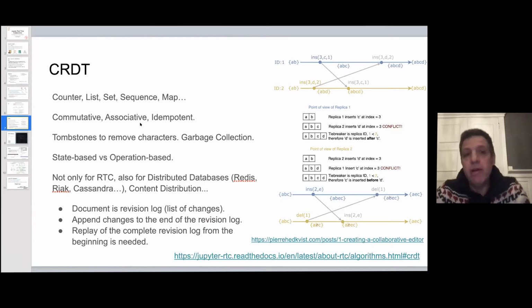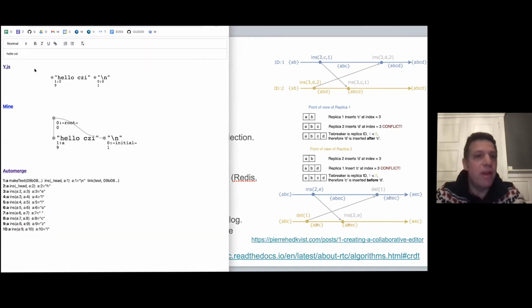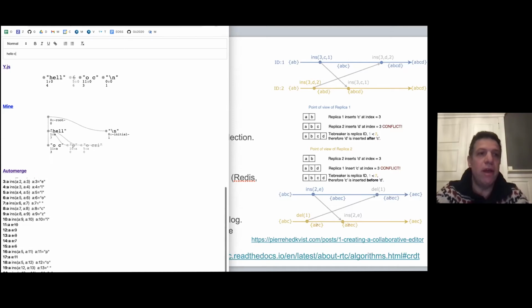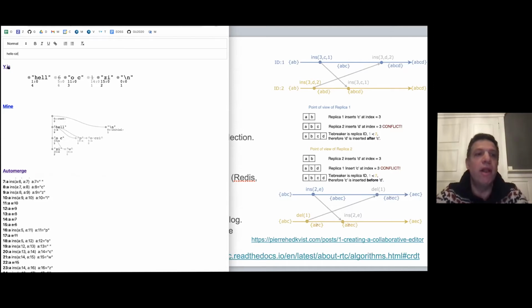CRDT is a new one, which does not need a server, and this is what we want to use. There is also a funny website here. When you type hello, you see for different libraries the data structure and the merge logic which is applied. Yjs is something we consider. Automerge is also something we consider.